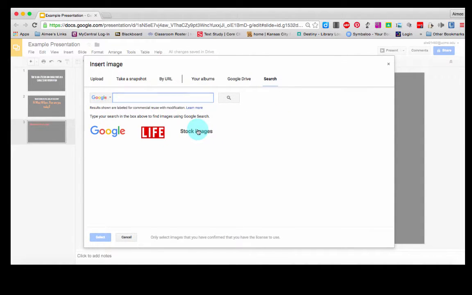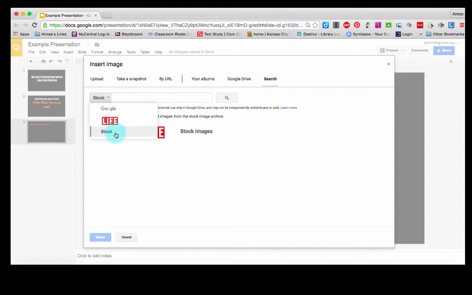So if it's on Google, you can change it by clicking on stock right here, or you can change it right here. And the reason we want stock is it says results shown are available for personal or commercial use only in Google Drive. It may not be independently redistributed or sold. And all that fancy talk just means that it's okay that you use these images.